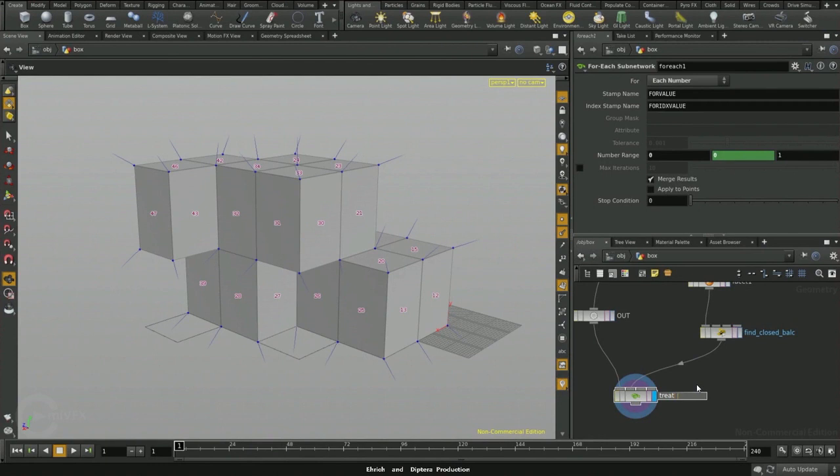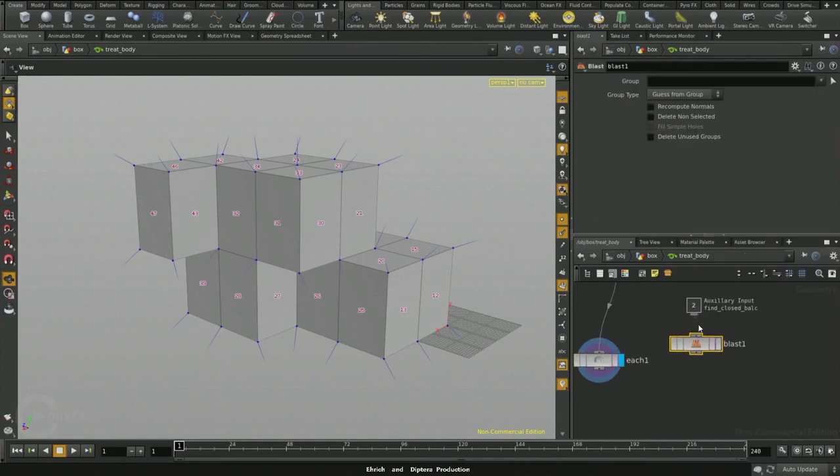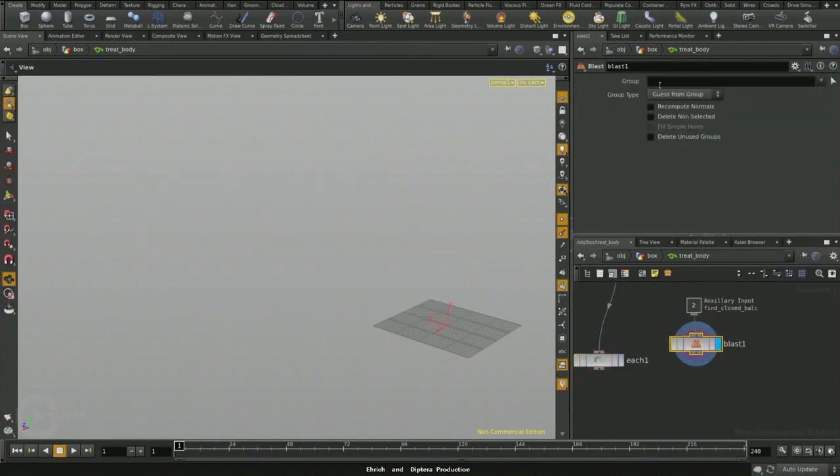Let's name this loop treat body and enter it. So the first thing we'll have to do is to locate the balcony primitive. So let's grab the second input, and we will need to locate the primitive, the number of which is equal to the iteration number. We already did this earlier, so we're just going to repeat the same process.